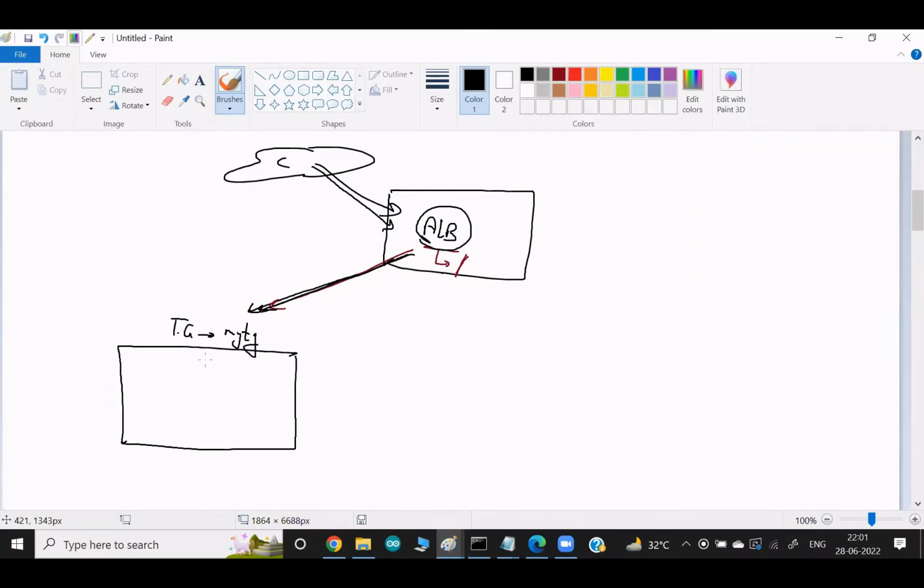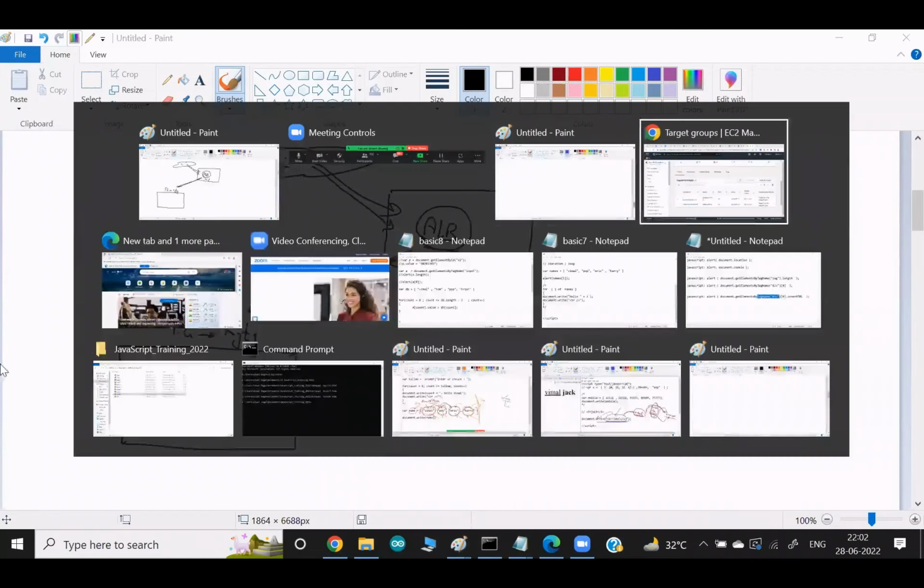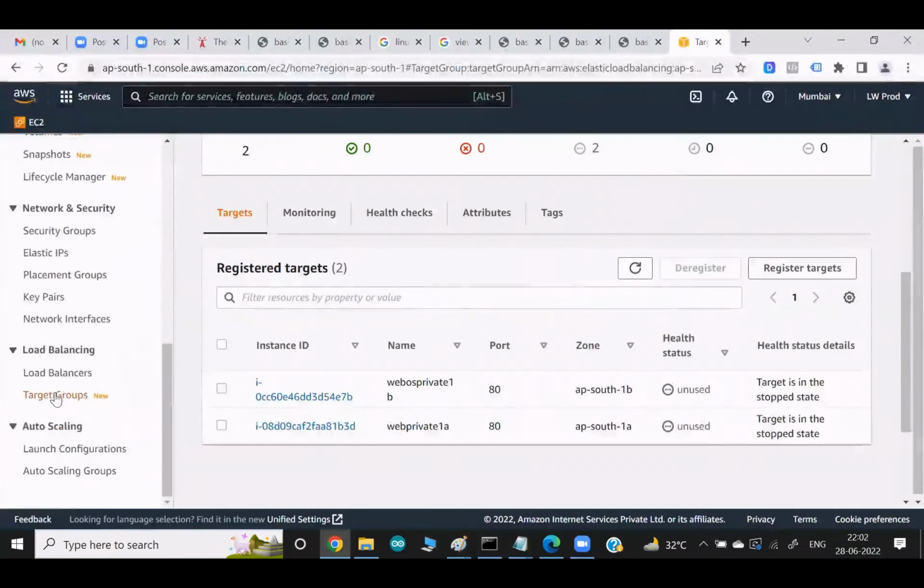Then I will go and launch the instances. But in this case, I am going to launch the instances with the help of the auto scaling group, not manually. So at least first create the setup. This will be a quick revision of my last class of ALB also. So I'm going to create the target group first. We'll talk about auto scaling in some minutes.